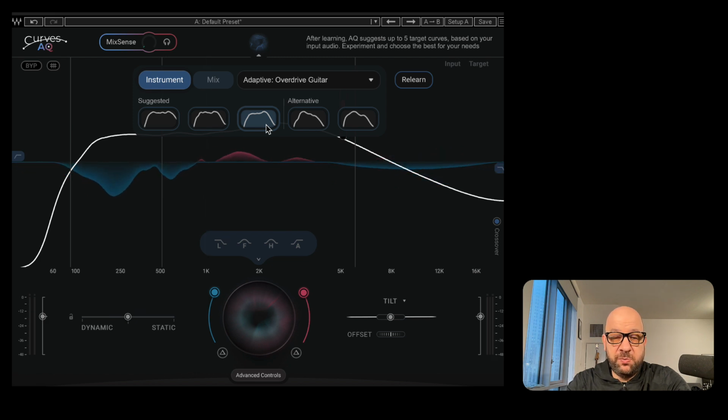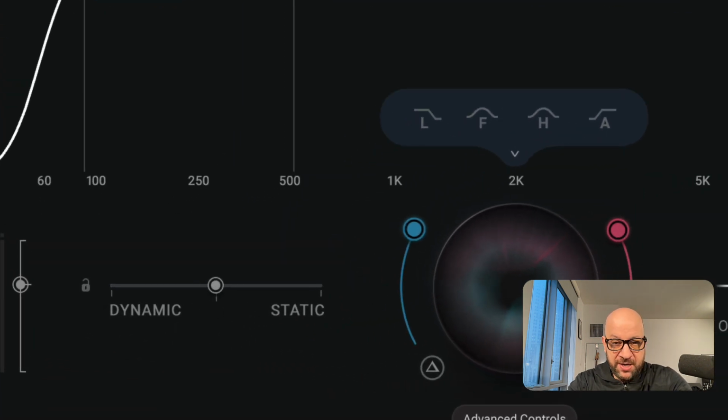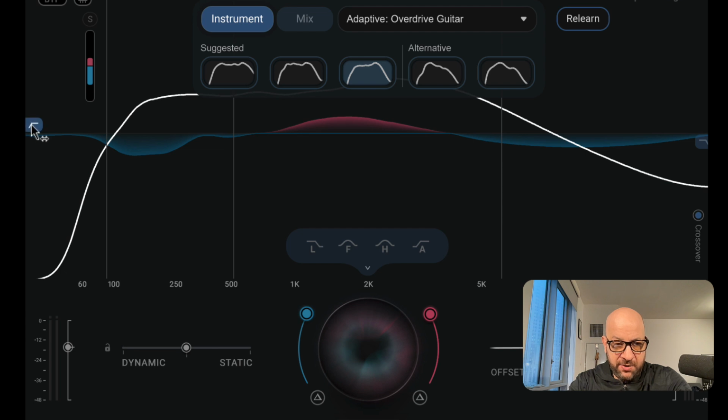Now, of course, you're going to want to play this within the mix as well to see what suits your mix needs. But let's just go over some of the controls and then we'll play in the mix and everything. So we have our static and dynamic controls down here. High pass here, which we can move that way. We have a low pass over here, which we can move around as well.